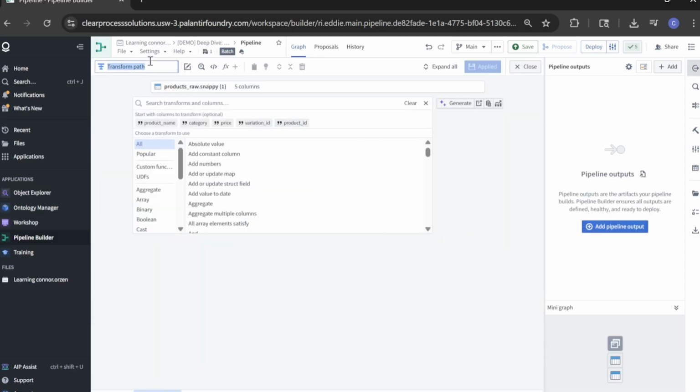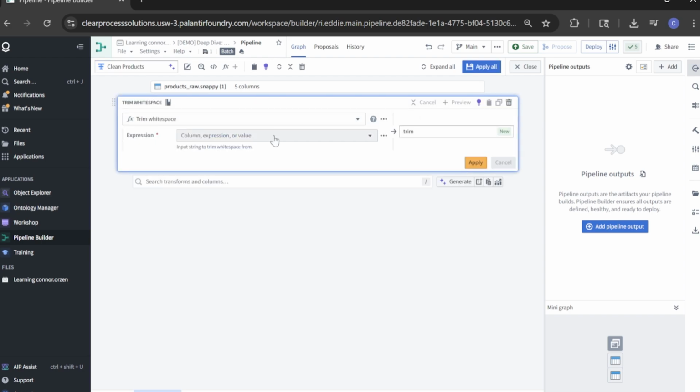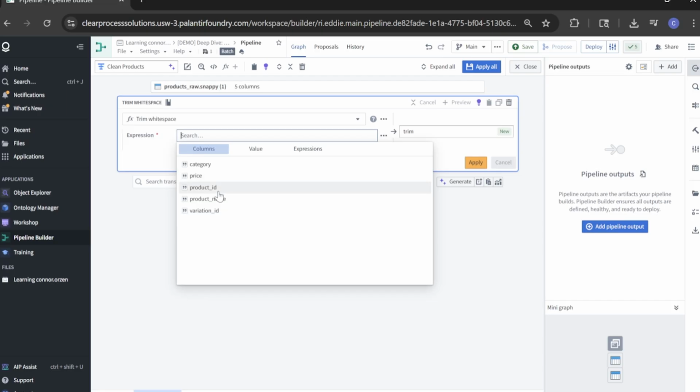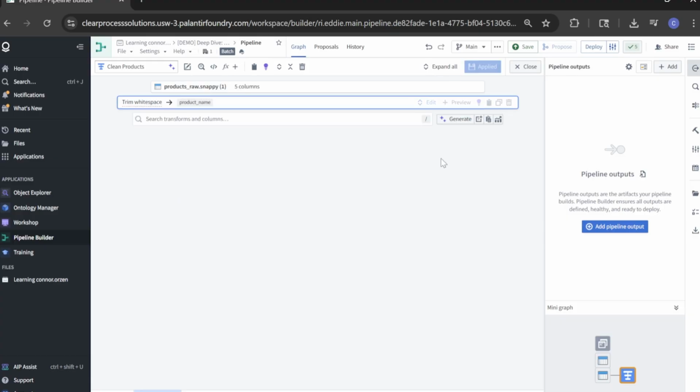So we'll create a new transform. We'll call this clean products. We'll look for trim. That's just going to be trim white space. And what we're looking to put in here is product name. We can replace that, that's fine. If we were to give this a new variable, it would change instead of saying replace to new. But we'll just click apply.